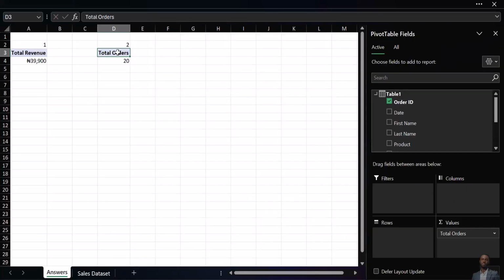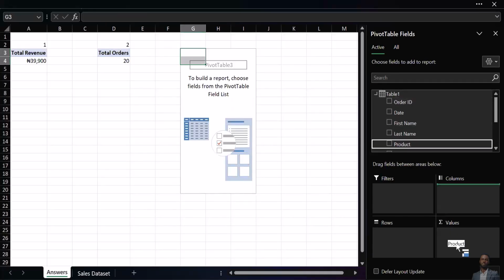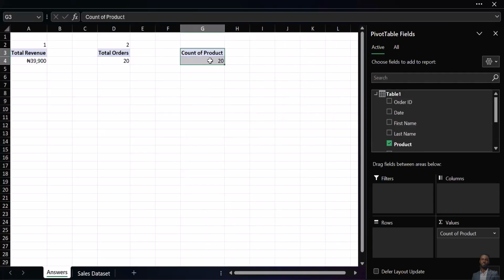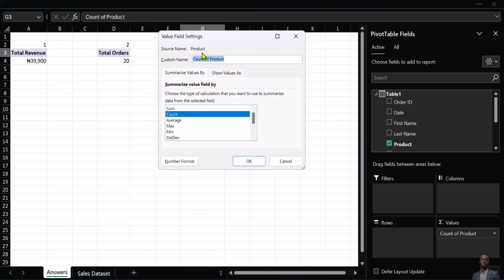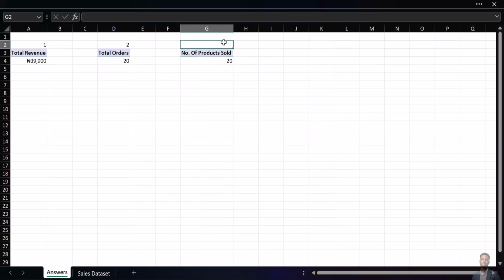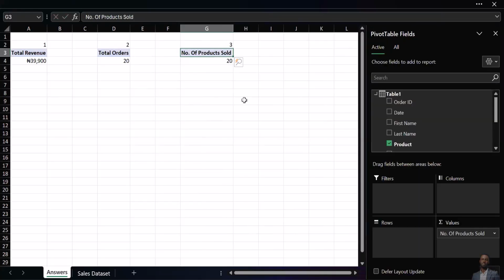So I could just come here, make a copy of this, bring it this way, paste it here. I'm working with products, so I don't need the order ID. I'll just drag products here, and it gives me the count of the product. So the count of product is 20. I could just rename this to number of products sold, and I say okay, and I call this my number 3. So I've answered number 3 successfully.